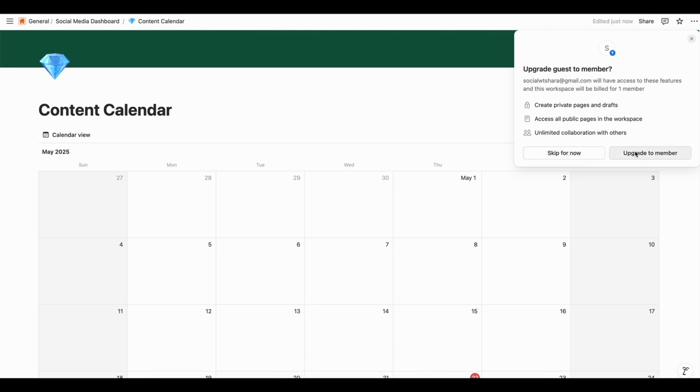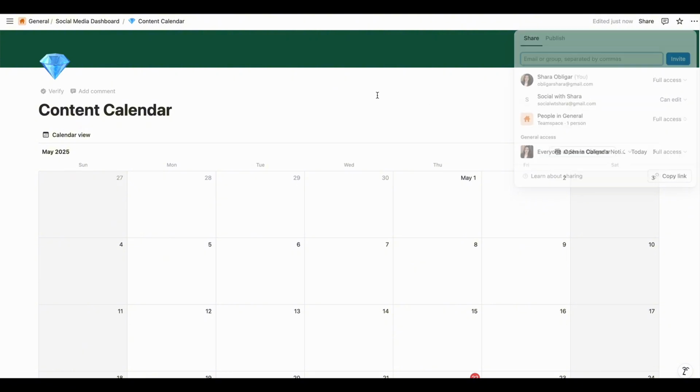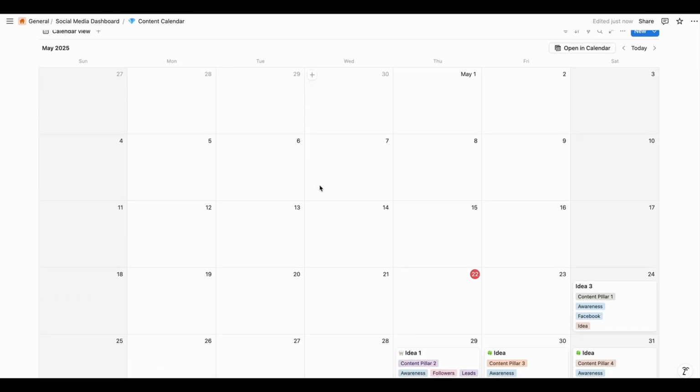Whenever you choose the upgrade to member, ayan, magiging dalawa yung member niyan. Ito kasi si Notion is nagcha-charge siya every month per member. So, kapag dalawa na yung member, so si Notion kasi is $10 per month, so magiging $20 per month yung babayaran mo. And you know what other perks in Notion is that it is not just for your monthly content calendar or for your client's content calendar.